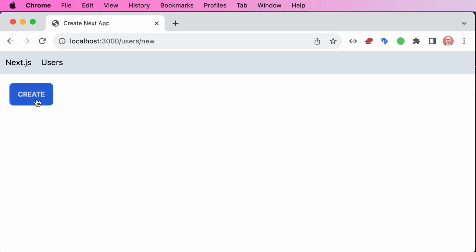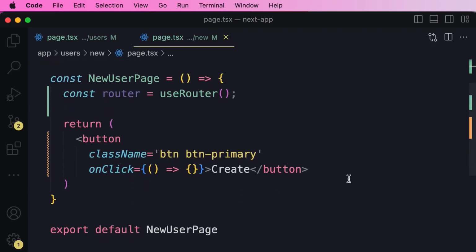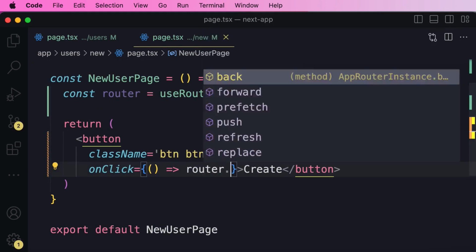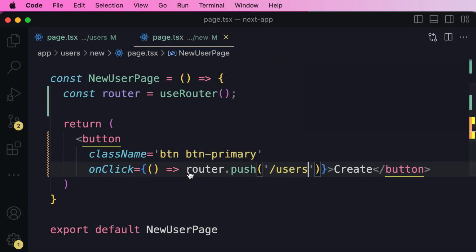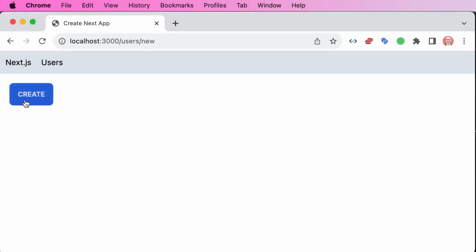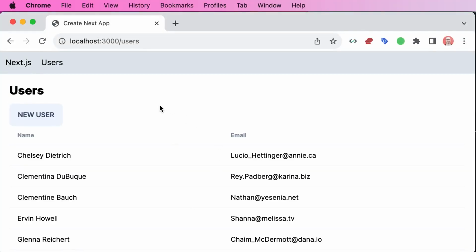When we click on this button, we should go back to the users page. So back to our click handler. Once we have this router, we can call router.push and pass the URL of the target page, that is /users. All right. Now let's submit the form and we're back to the users page. Beautiful. So this is programmatic navigation.